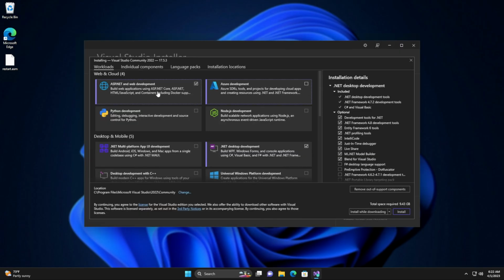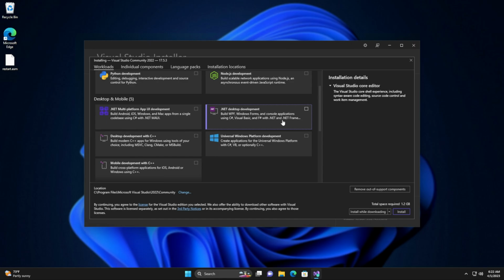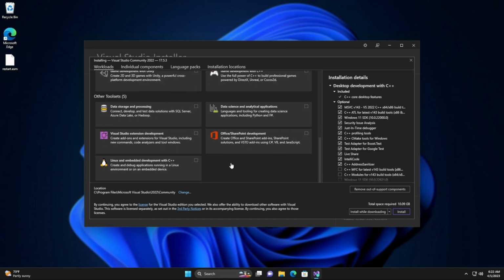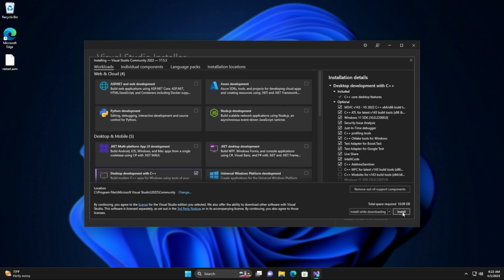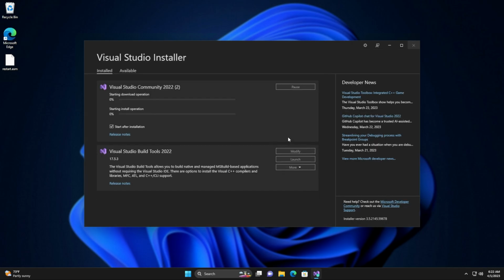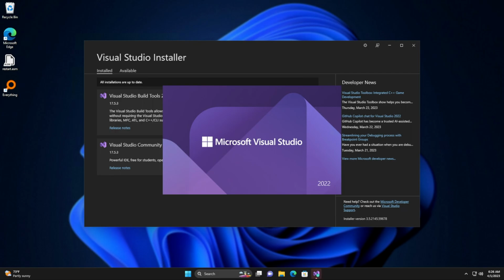All that's left to do now is uncheck everything that we won't be using, except for Desktop development with C++. Scrolling down, that's pretty much all that we need here. Then we'll click install and wait for this to finish. And now, when it's done, it'll launch Visual Studio.